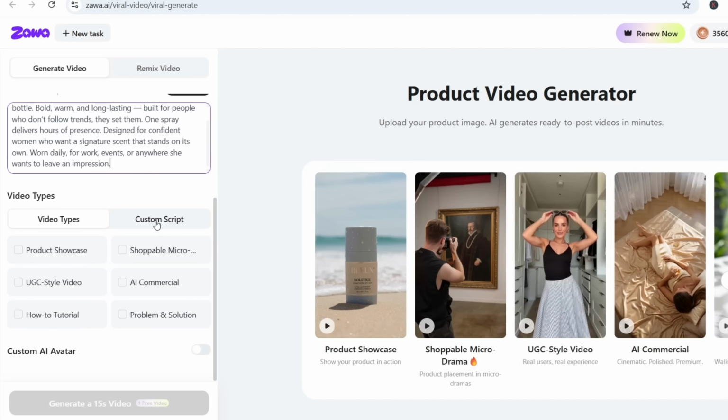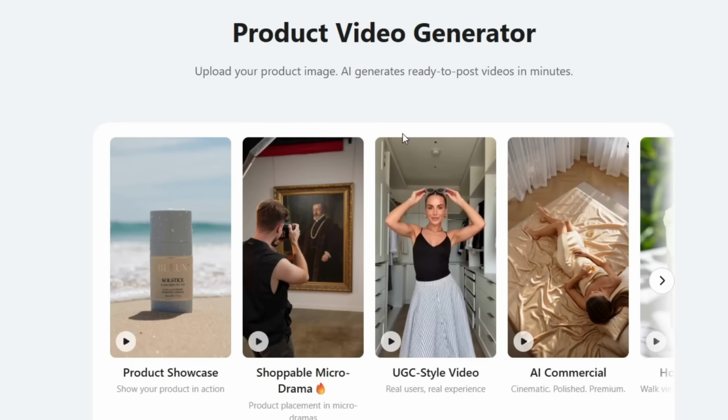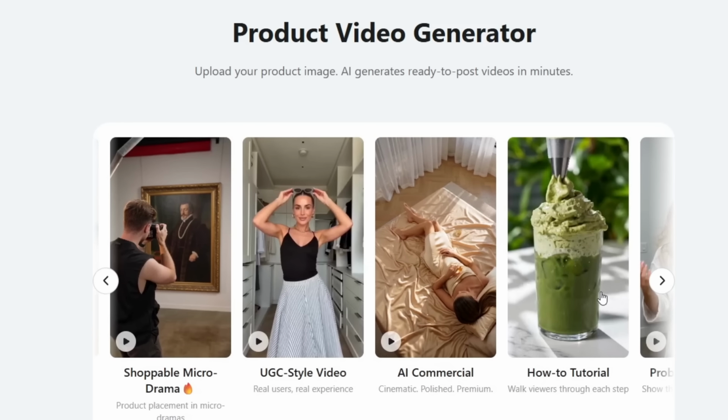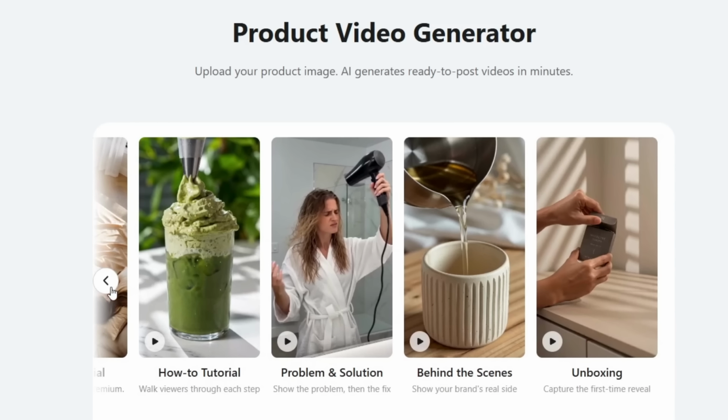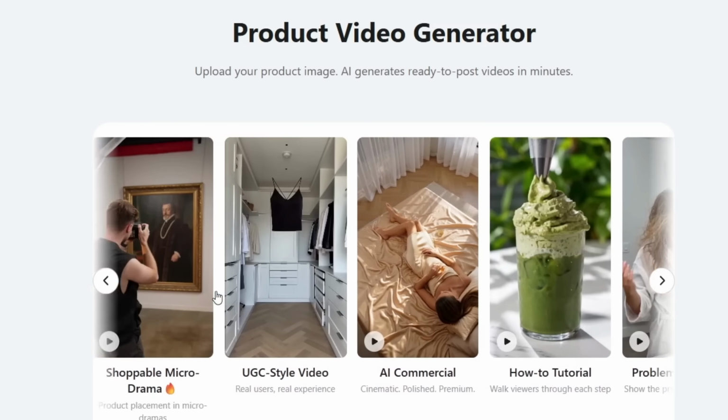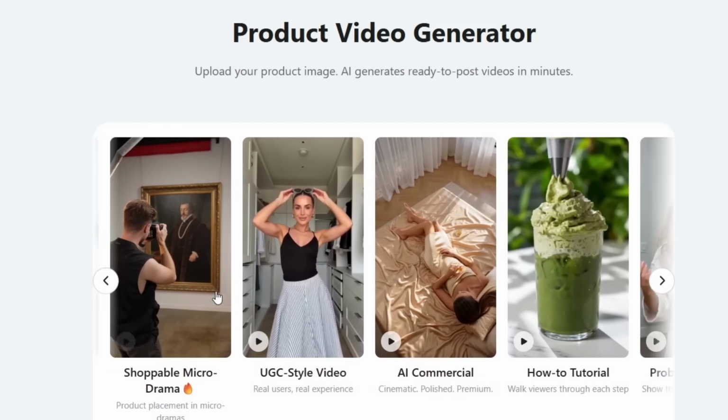Okay, and now we scroll down to the part that actually changes everything. Video types. And I want you to pay attention here because this isn't just a style filter. Each one of these is basically its own content formula. Same photo, same description even, completely different video depending on which one I pick. Let me show you what I mean.